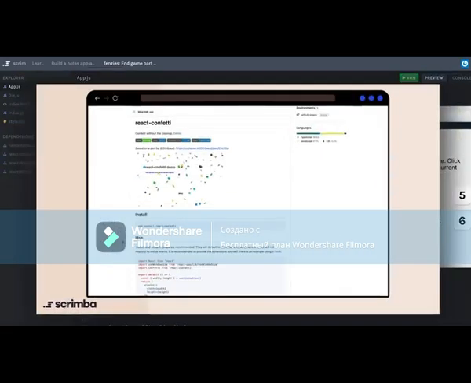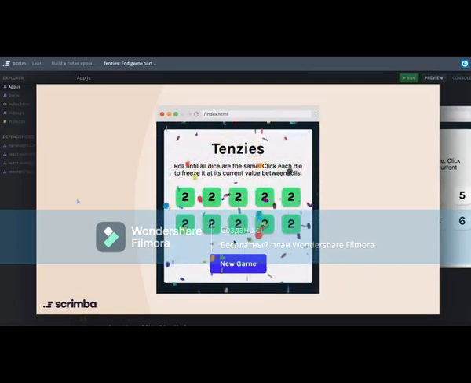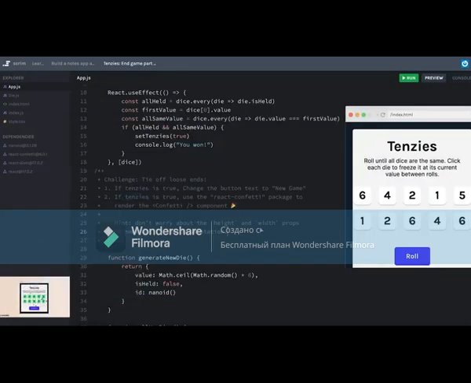In the end, once you have the confetti package conditionally rendered upon winning the game, it should look something like this, where the user completes the game and then a bunch of really fun confetti falls down. Okay, these are some fun additions. Pause the screencast and work on these challenges.